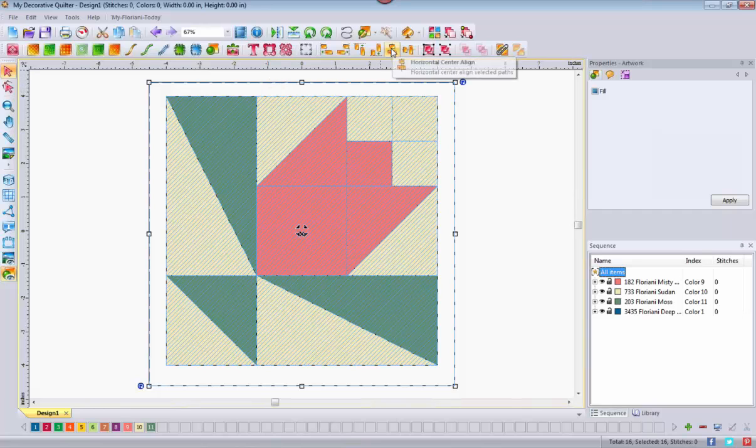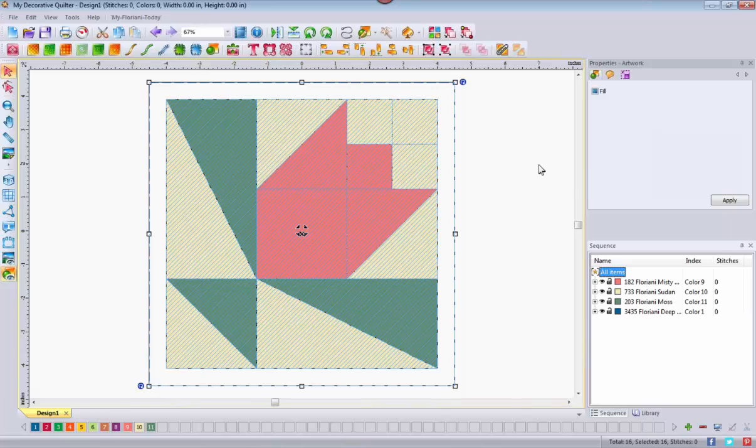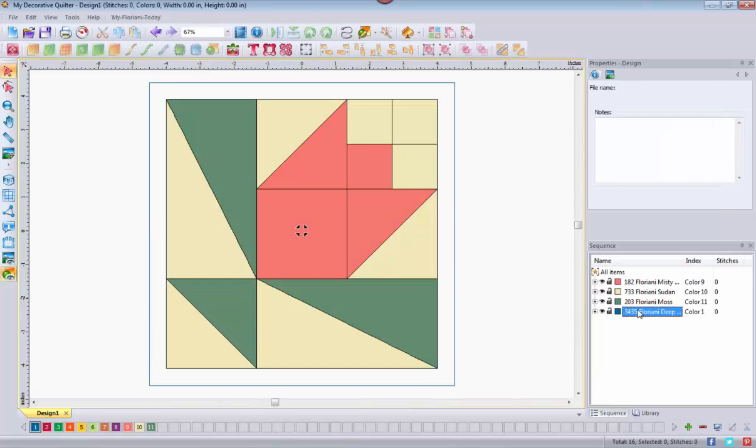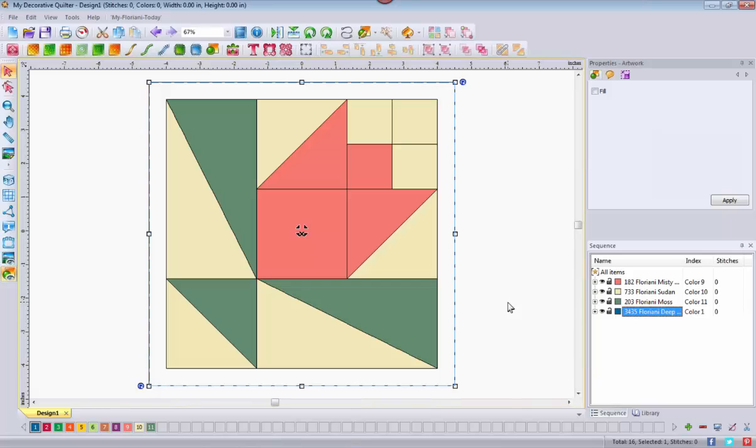We do that by clicking once on our horizontal center align icon, and then again on our vertical center align icon. And now our background fabric is centered perfectly with the rest of the block. The next thing we're going to do is select that outside block, and we are going to need to make a copy of it because we're going to convert this into two different things. So we're going to come up here and click our copy icon, and then paste that copy right there.